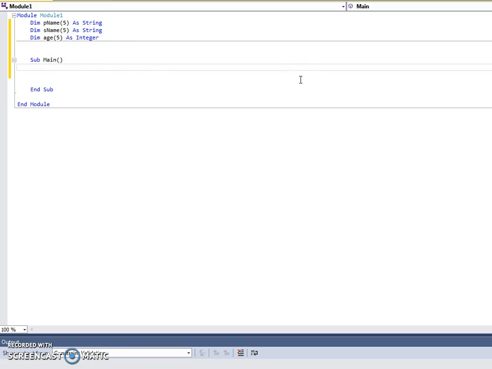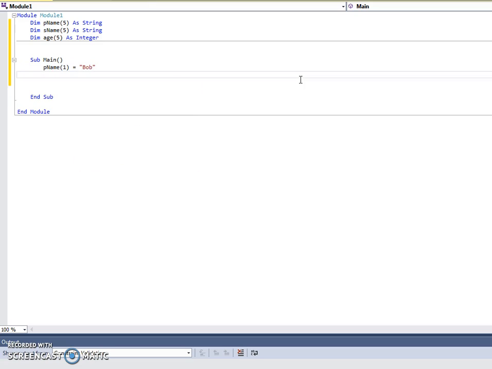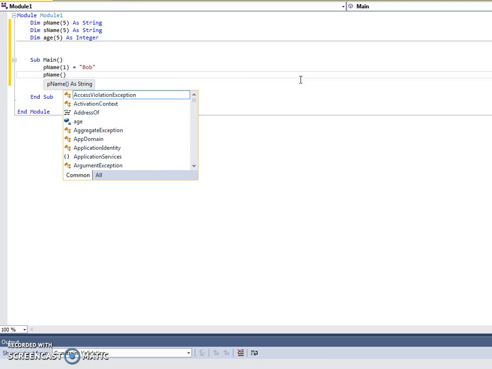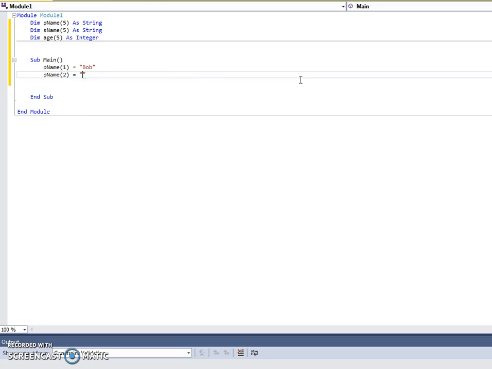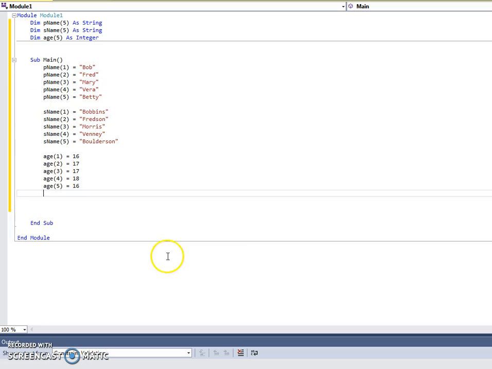Whenever we're doing any array programs, best thing to do, and this is just while we're practicing, is to hard code some data into it. That means if the data is hard coded in, we don't have to keep typing in every time we run the program. So very quickly, I might put in some details like this. Okay, and so on. So there we go. That's the arrays all set up.